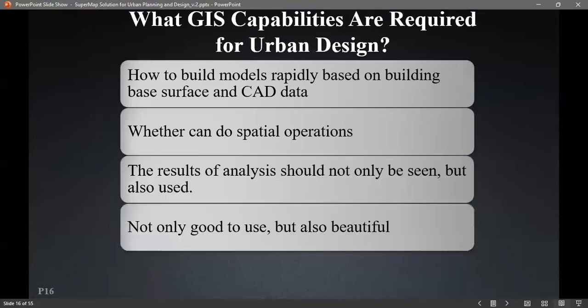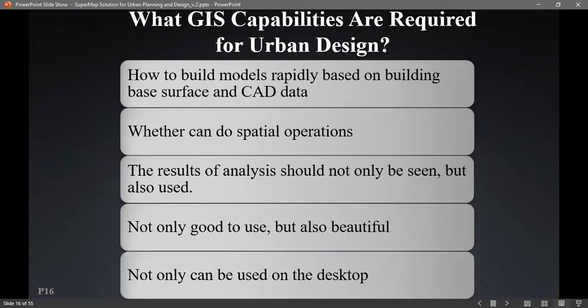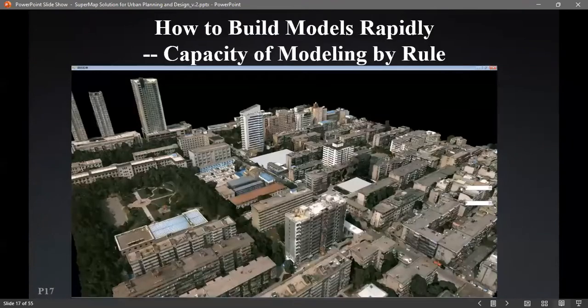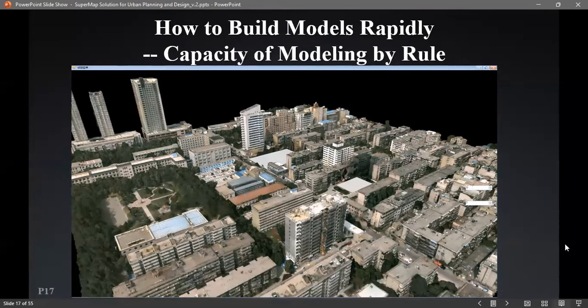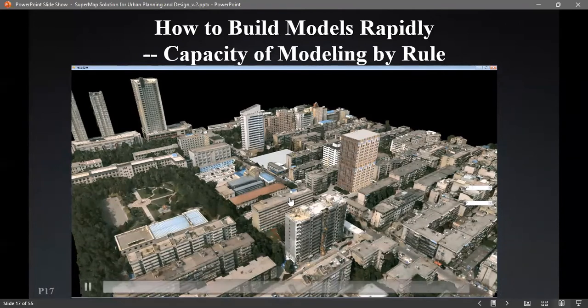So what GIS capabilities are required for urban design? Here we see that we need, for example, to build models rapidly based on building-based surface and CAD data. Whether it can do spatial operations. The results of analysis should not only be seen, but also used. Not only good to use, but also beautiful. Not only usable on the desktop. So how to build models rapidly, and for example, the capacity of modeling by role. Here you can see building the models rapidly using the SuperMap platform.